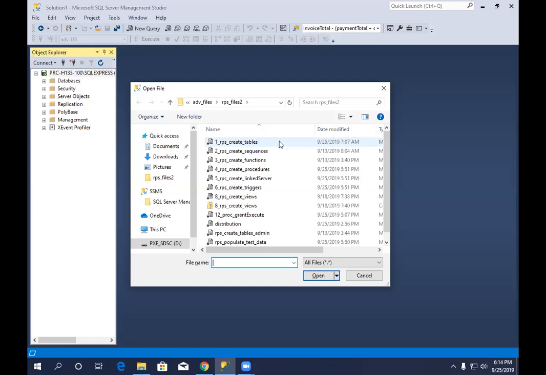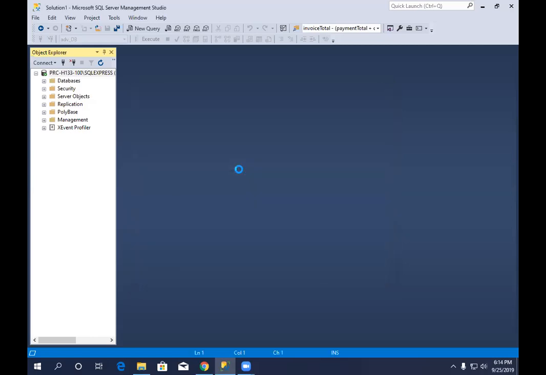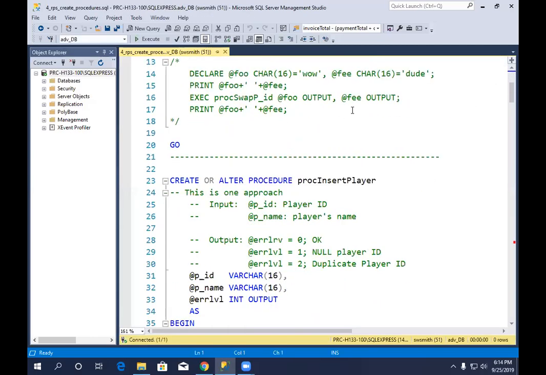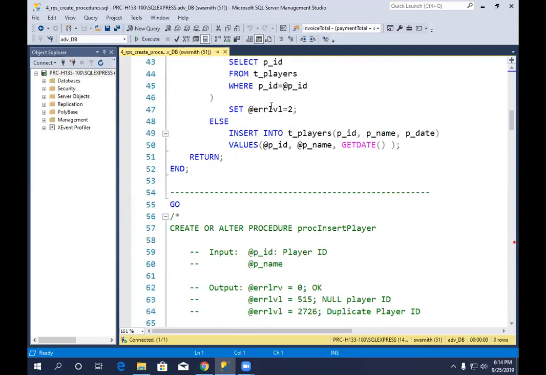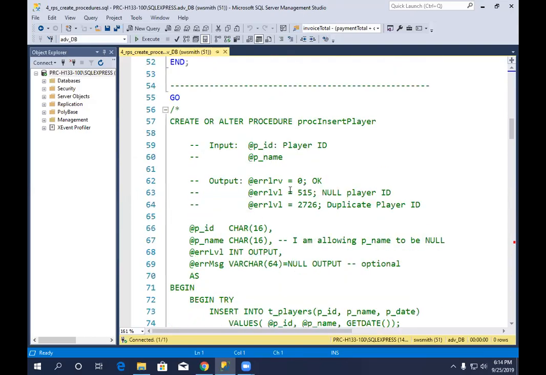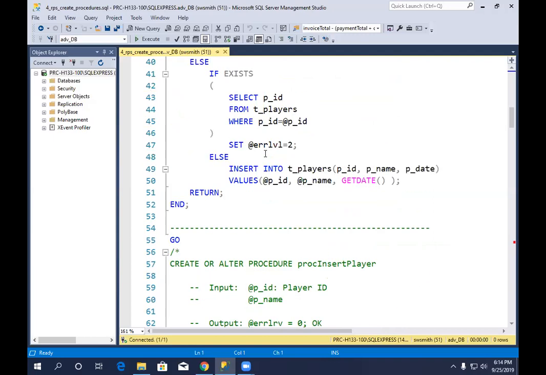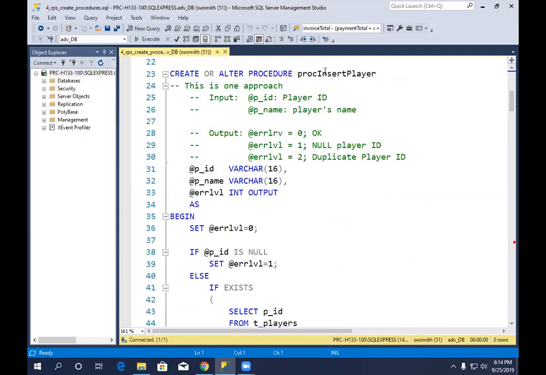Now, what is it that makes an error? So we have done our procedures. Let's look at the procedure, insert player. I wrote it once using a try catch, and I decided that wasn't a good idea. And I'll talk about why not in just a moment. So I went back to this one, the insert procedure, insert player.